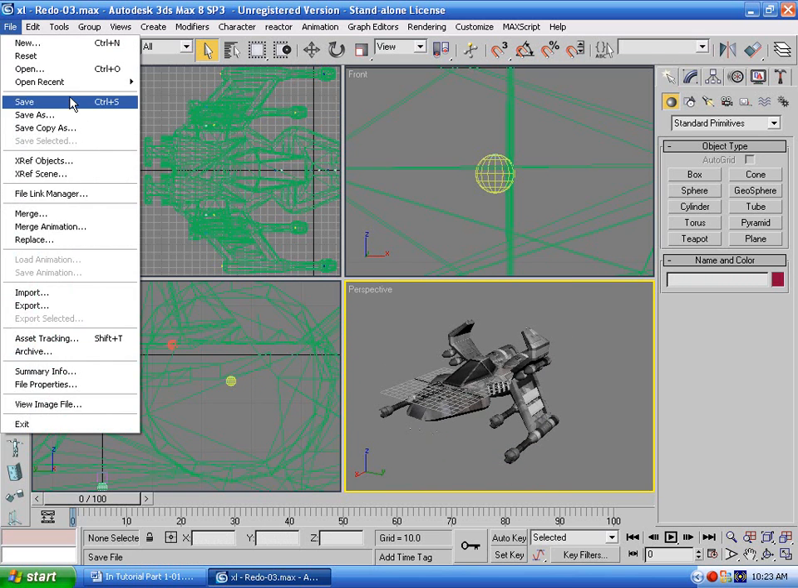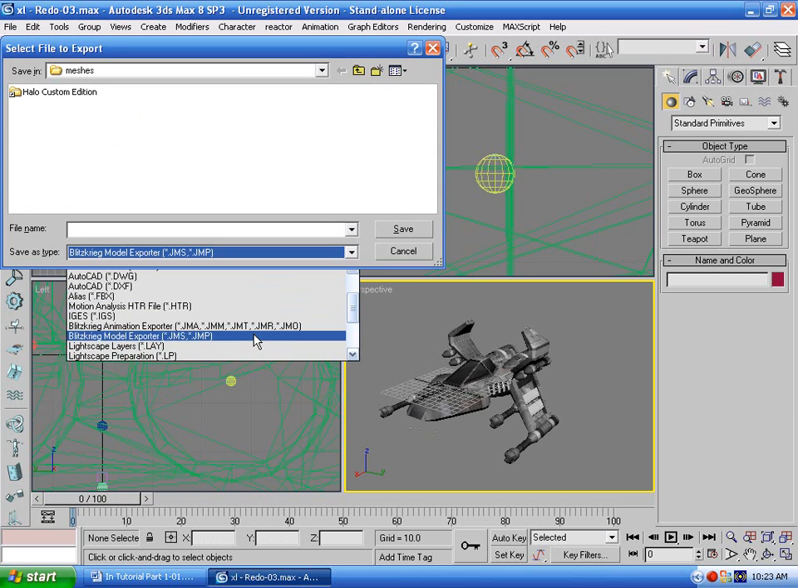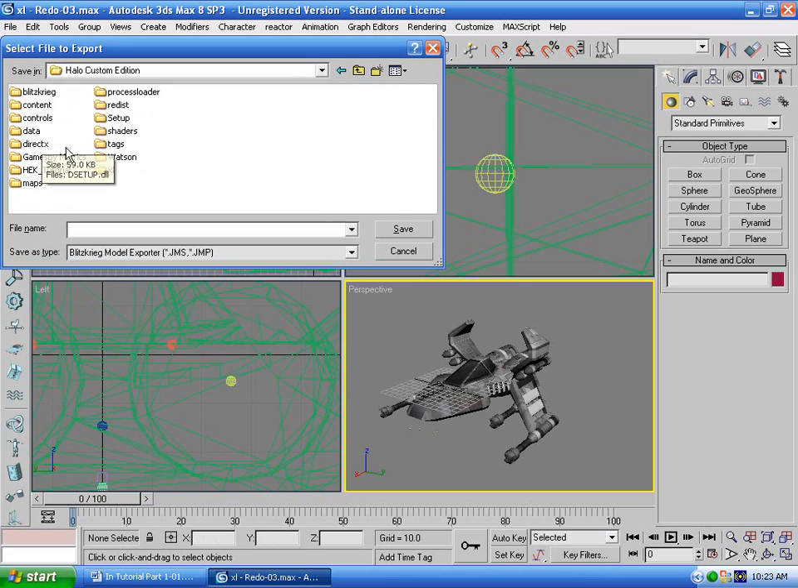You're going to go to File, Export, JMS, Halo Custom Edition, data. And you know what, I'm going to create a new folder. I'm going to call it Pyro. Open that up. Create a folder called Models. Create a folder called Physics.